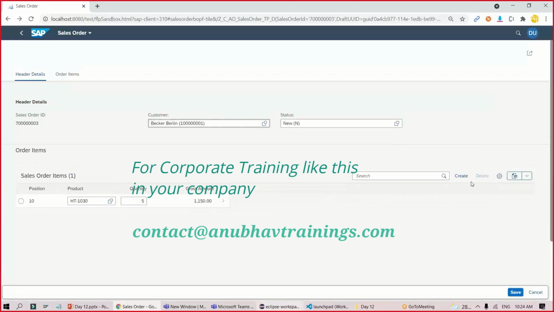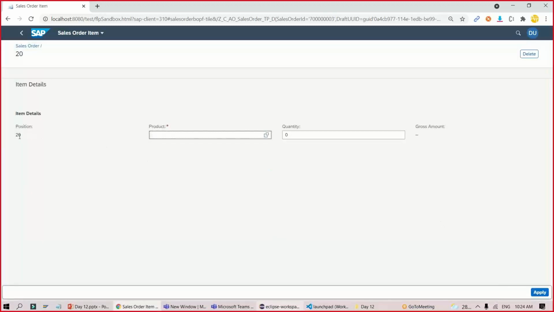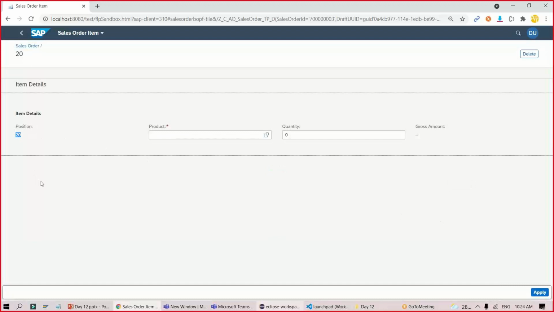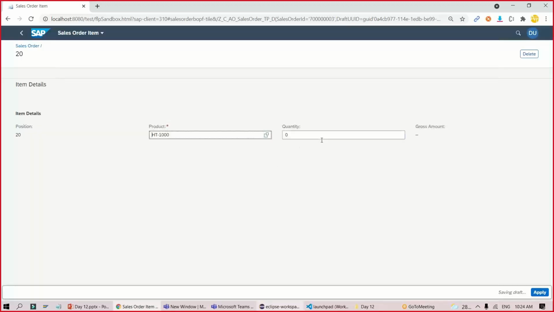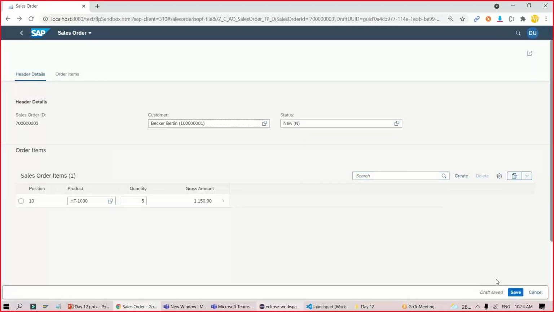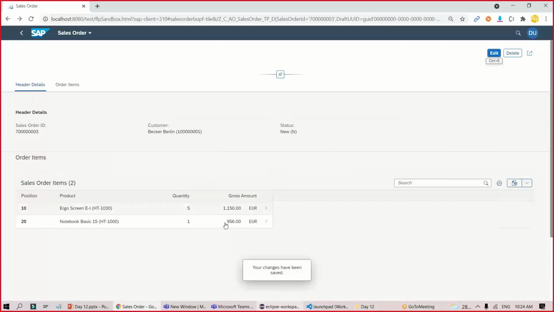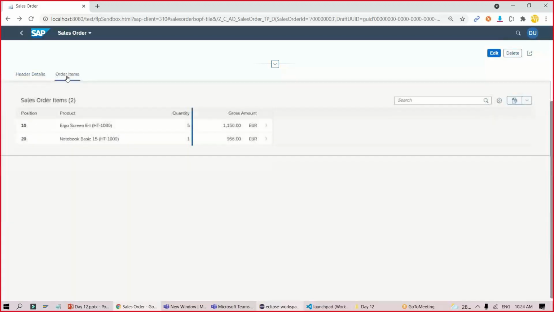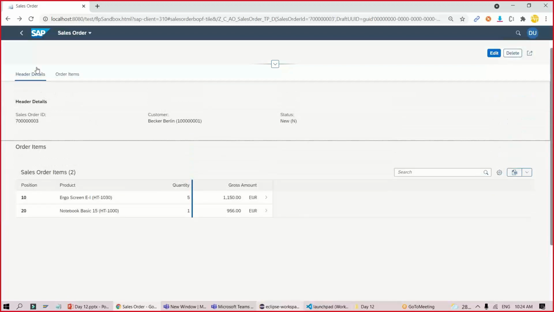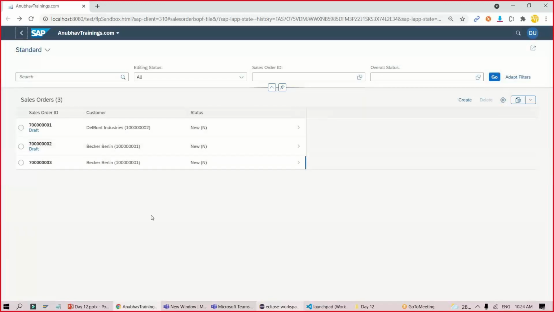And now I can also go back and add more items. You see the next item ID is auto-generated as 20. I can choose a different product with quantity 1 and apply. And I will save. So you can see now both items are added to our sales order eventually. So that is exactly how we can develop an application in the system with an end-to-end BOPF scenario.